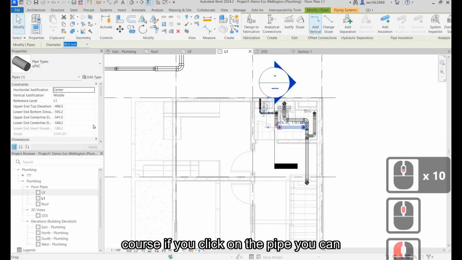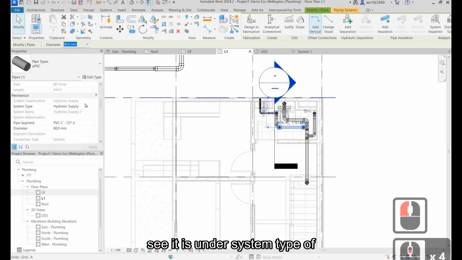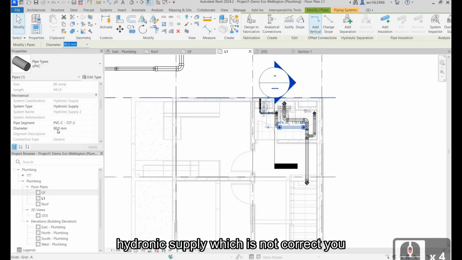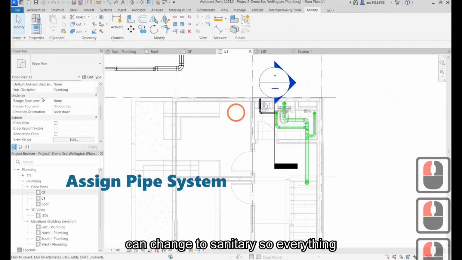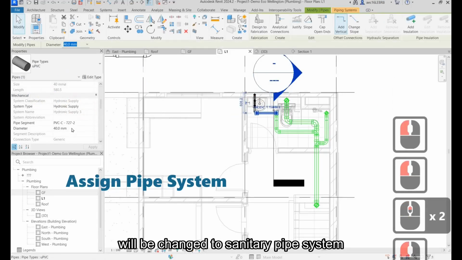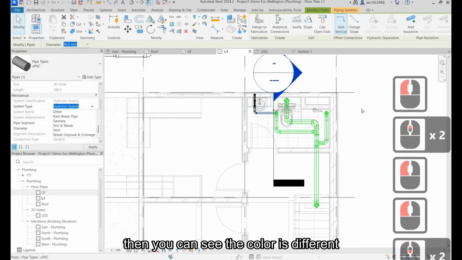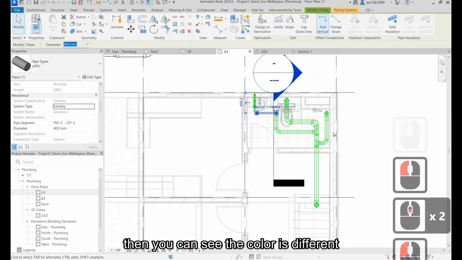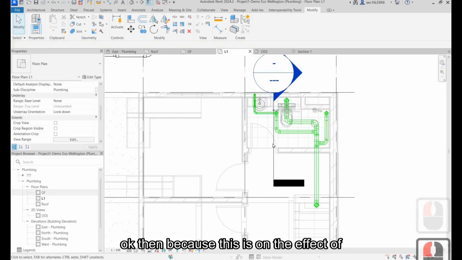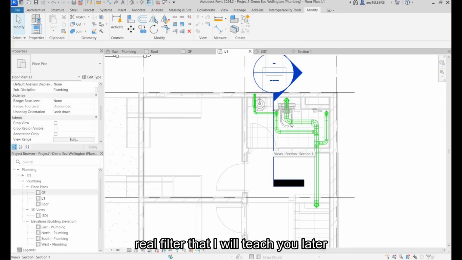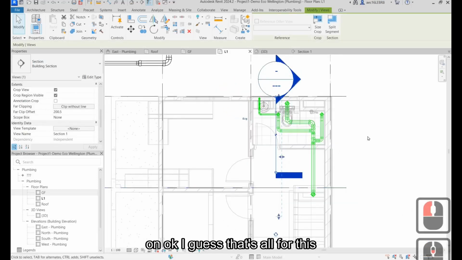Then of course, if you click on the pipe, you can see it is under system type of hydronic supply, which is not correct. You can change to sanitary. So everything will be changed to sanitary pipe system. Then you can see the color is different. Okay. This is because of the effect of the filter that I will teach you later on.